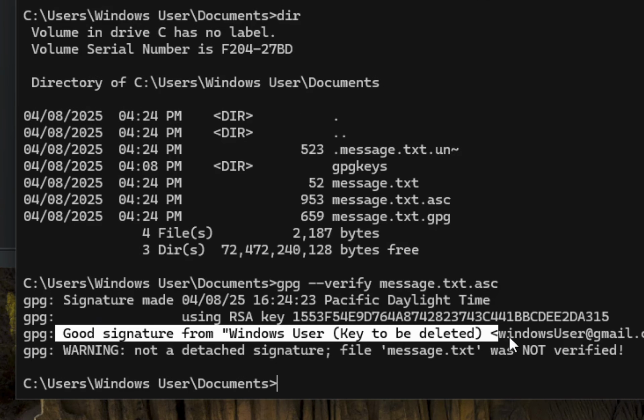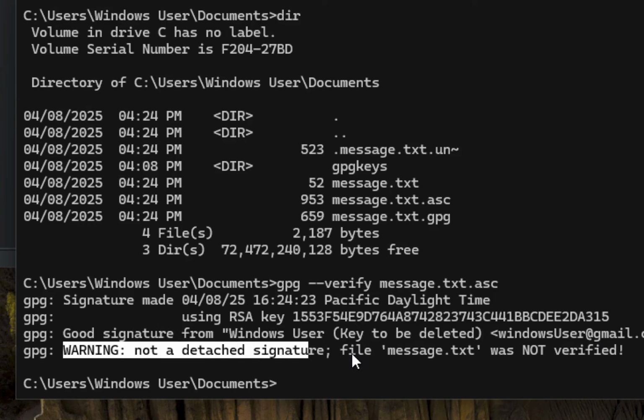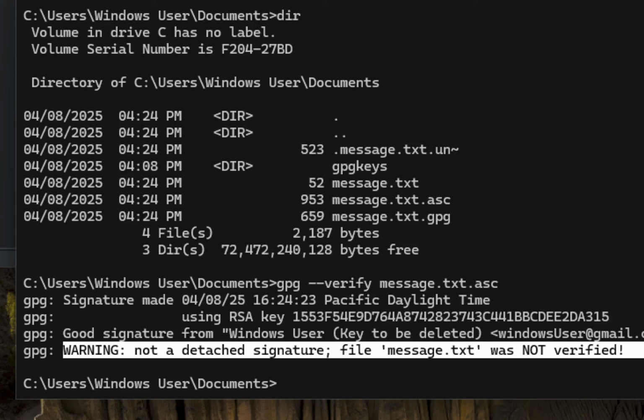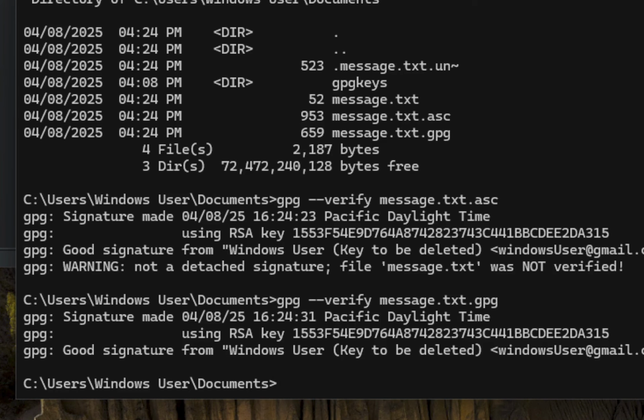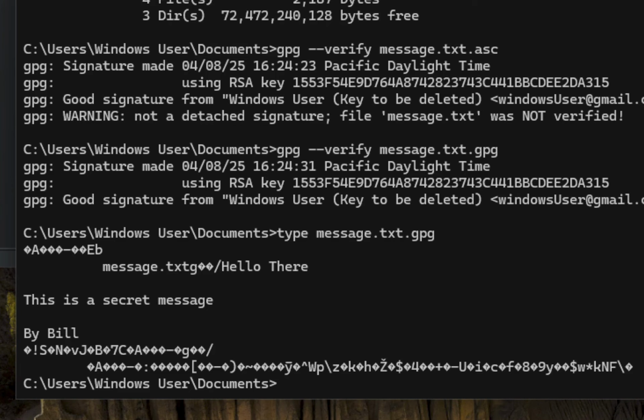You can see it right there: good signature from Windows user. This is a warning you can just ignore for right now. We're going to talk more about that later. Now I can also do the GPG file, and it told me the same thing. The GPG file is not encrypted. It's my message in binary format, and if I typed message.txt.gpg, it would just look like garbage.